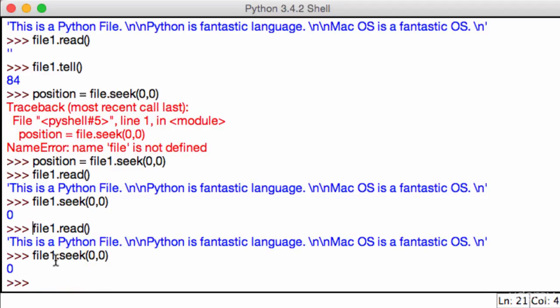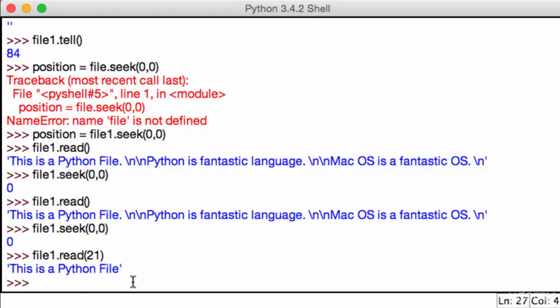And there's one last thing I want to show you. Let's say this is a Python file, and I didn't care about what's after it. I only wanted the first 20 or so characters. Well, let's go ahead and try it out. So what you can do here is say file1.read and then in brackets the number of characters you want. So I know that this is a Python file is 21 characters. So if I hit enter, I get this is a Python file.